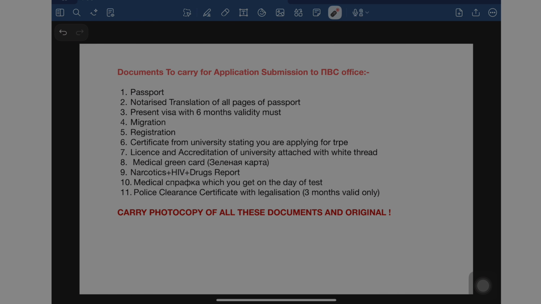After that, when you go for the policy, blood test and all, when the results have come, you get 3 pages which consist of narcotics, HIV and drug reports. That is very important here, along with the green card. And then the medical spravka, which you get on the day of the test. Once you are done with all the tests, you get a white sheet where it is written as spravka. So that is what we are calling it here.